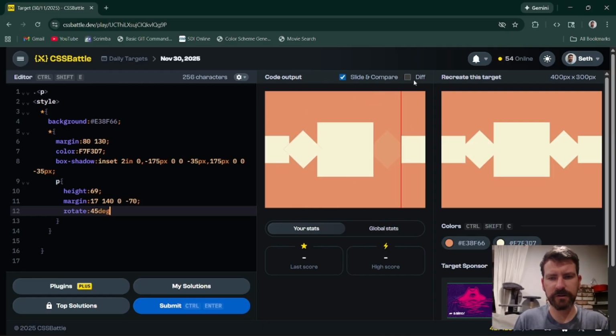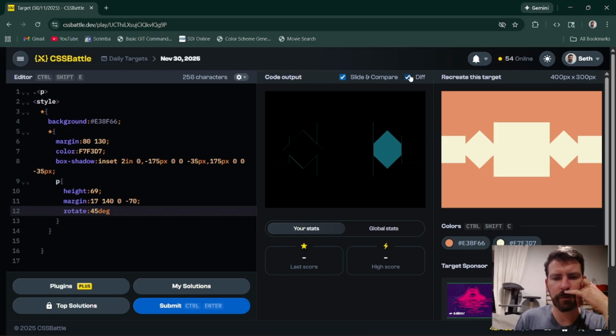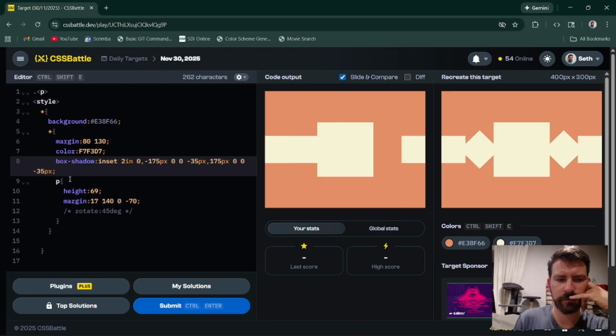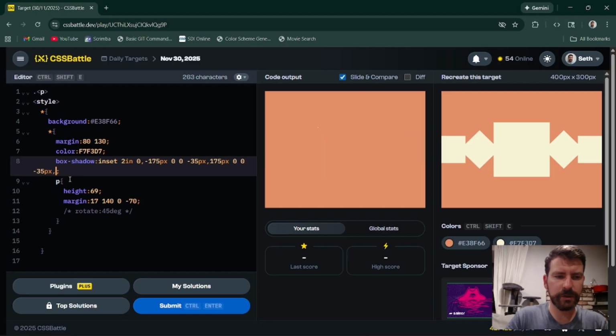Okay, we have artifacts around the edges, but that's working. So why aren't I seeing a box shadow on the paragraph tag? It's a star selector, it's in there, but I'm not seeing its box shadows. Let's take the rotate off. I mean, one should be showing up right here. There's no reason why it wouldn't cascade down.